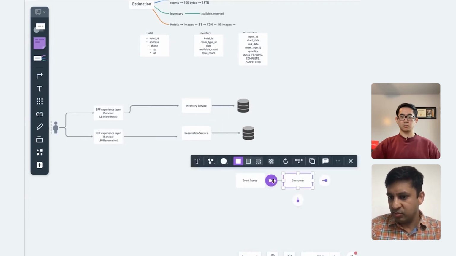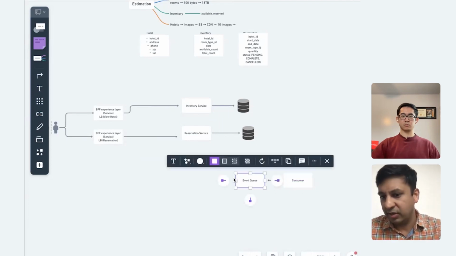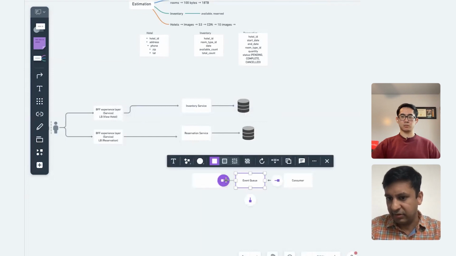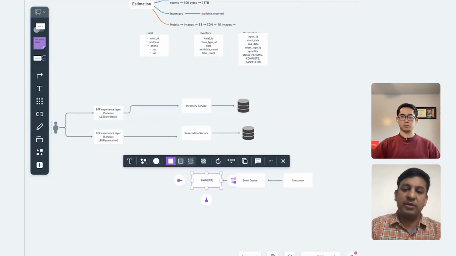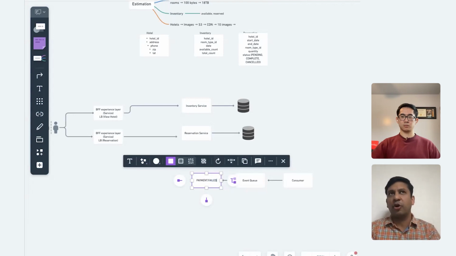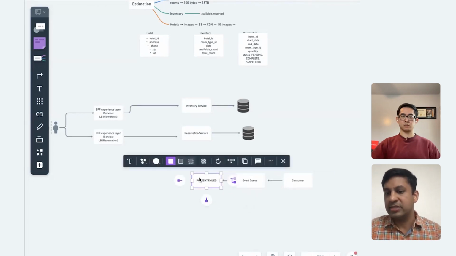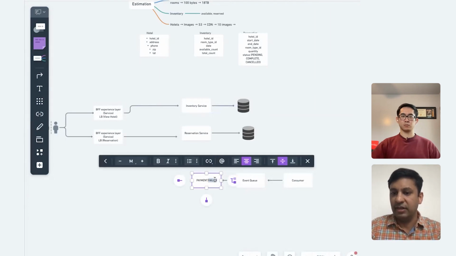So this consumer will consume from those offline event queues, and offline event queues will listen to some kind of events. Let's say payment failed, so it will listen to a payment failed topic. If we talk about Kafka or RabbitMQ, those queues do support listening to such kind of topics and events. So payment failure, or if it's probably reservation canceled.